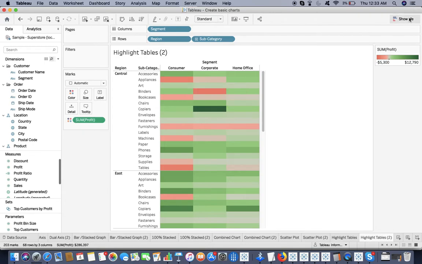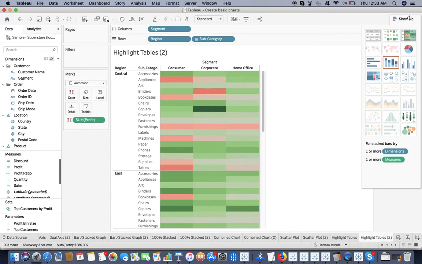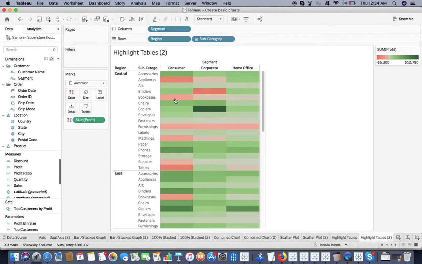This is a highlight table. So I'm just giving you some gyan. I'm talking about this thing, highlight tables. There is no hard and fast rule. You can create your own color coding over here, but then you can see the more it is on the dark green side, the bigger the profit is.